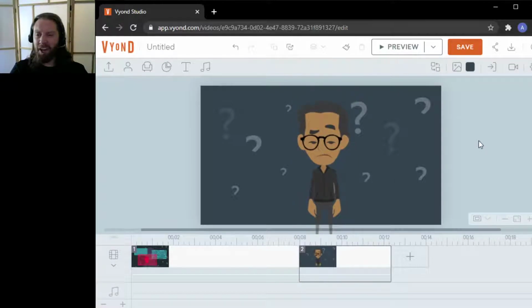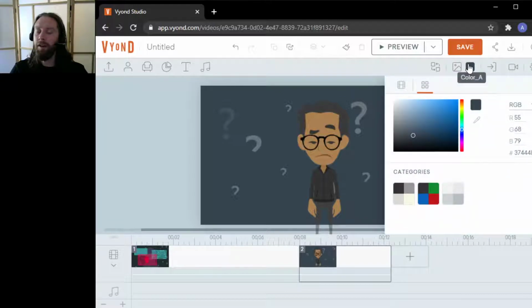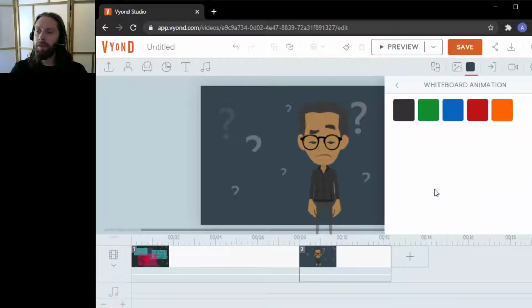Now, this background, I think it's clashing personally with our color scheme of the clothes. Let's change that background. We were working with a question mark background here, and I can see that background inside of background. Surprise, surprise. Question marks. Let's change that color. Let's pick something like maybe a nice green. That's a bit strong. Okay, I don't love that green.